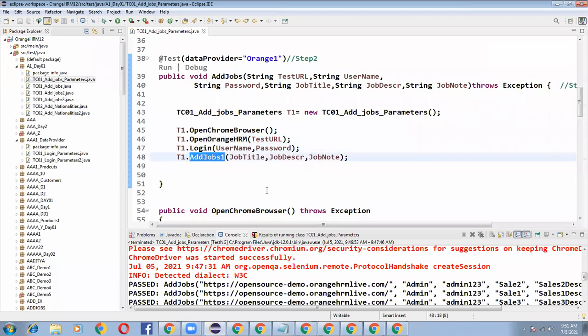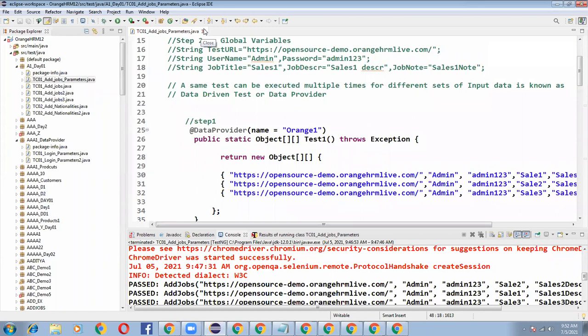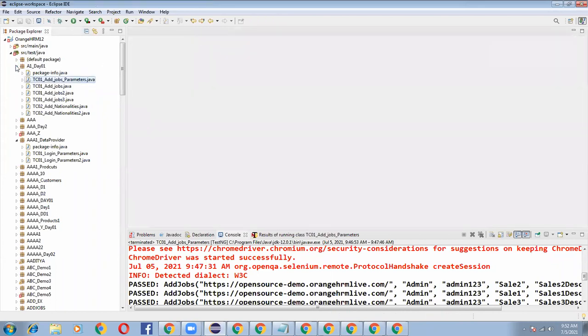So how to write conditions, if else conditions, those things we will learn in the next classes. If I tell all the topics at a time, people will get confused. So everyone is clear in the data provider concept, the first concept.